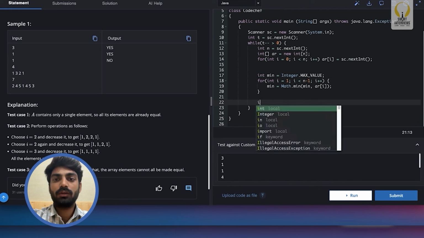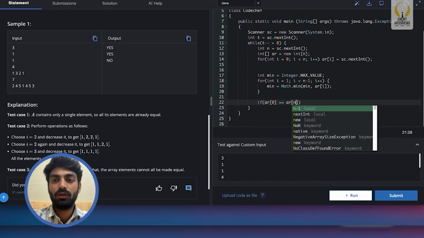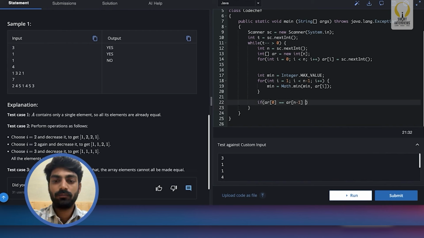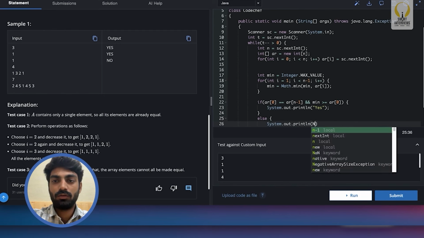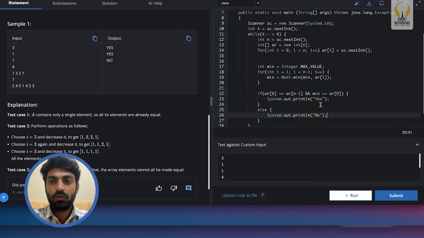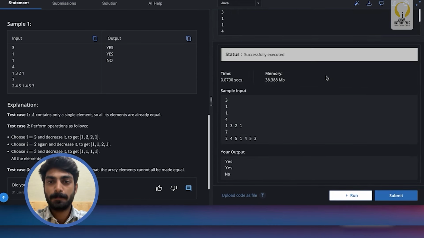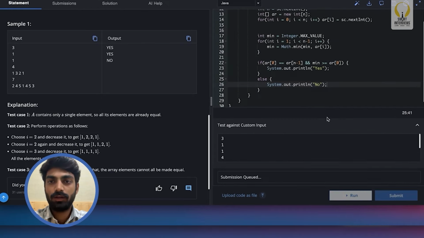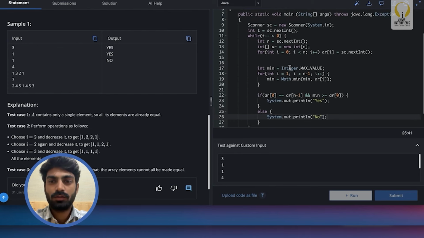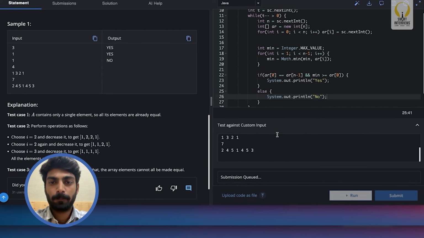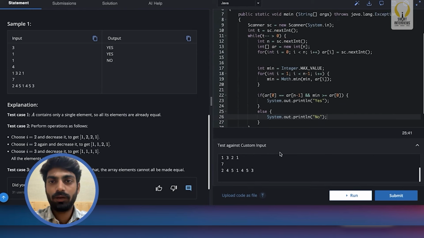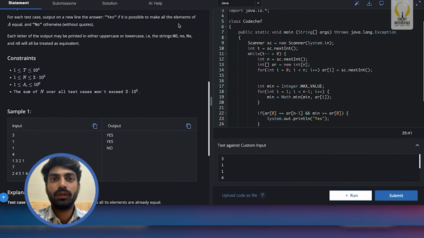So at the end, what are the conditions that you need to check? One is array of 0 must be equal to array of n minus 1. The other condition is your minimum from index 1 to n minus 1 should always be greater than or equal to the first and last element. So in that case we can definitely make all the array elements equal. So print yes, else simply print no as the output. Okay, so let's run it. So the output is as expected. Let's submit it. Yeah, done. Okay, let's move to the next question.